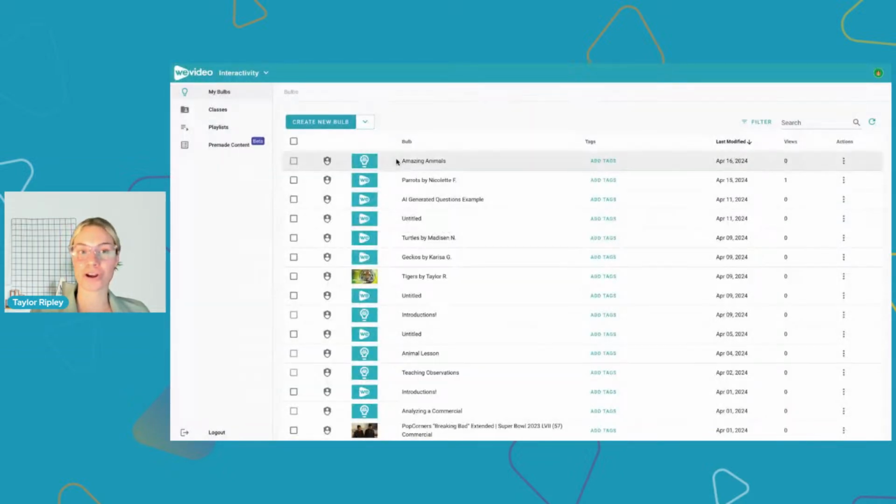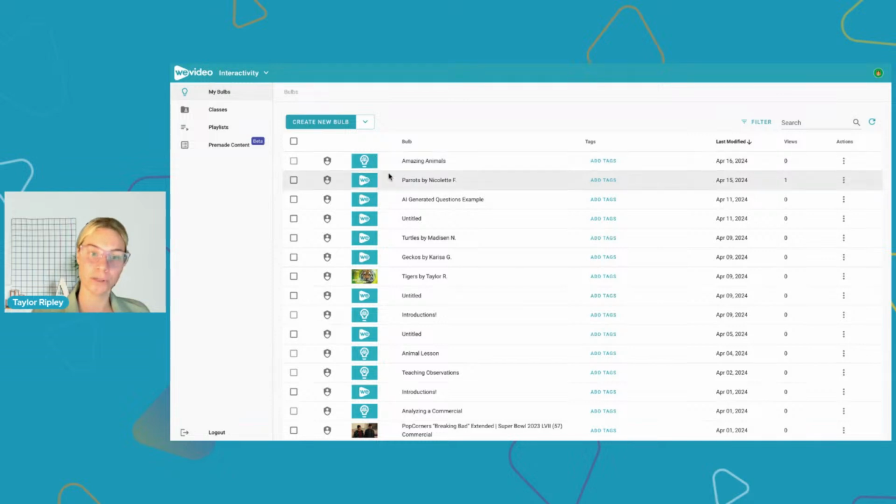Upon pressing that Create button, you'll see that the Amazing Animals assignment is here. Something that you'll notice is different is the thumbnail for a learner-made bulb is going to be the icon of a light bulb versus that WeVideo icon for a regular bulb. So that's one way you can look at the differences between the two.